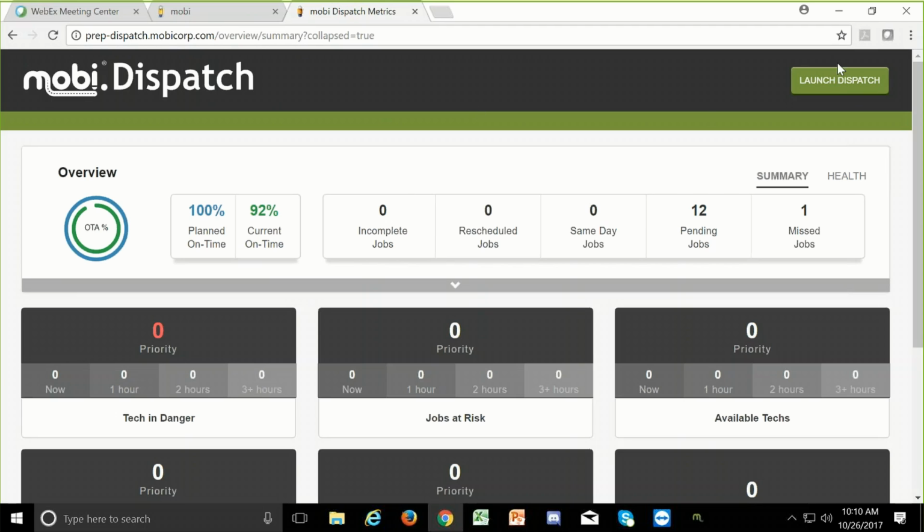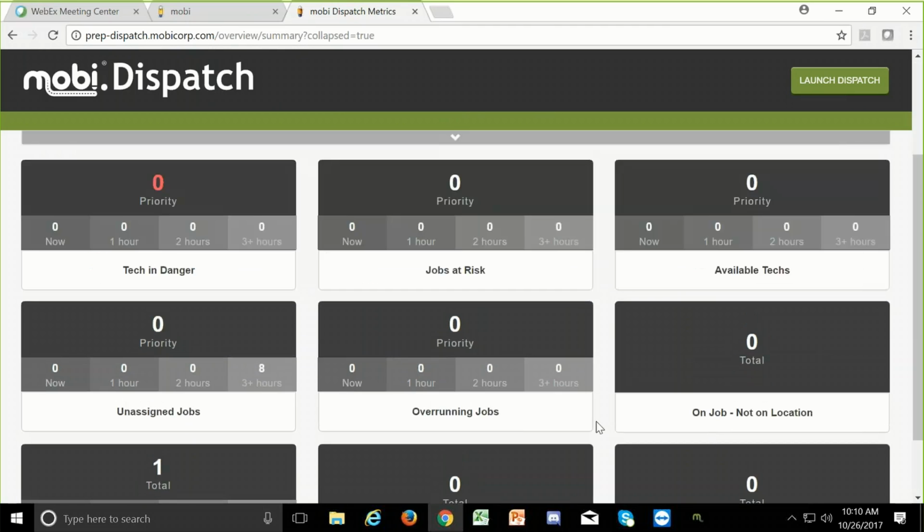You can see we can even launch ESO dispatch directly from this application, and as we build this out, this will evolve over time, with different areas of features.